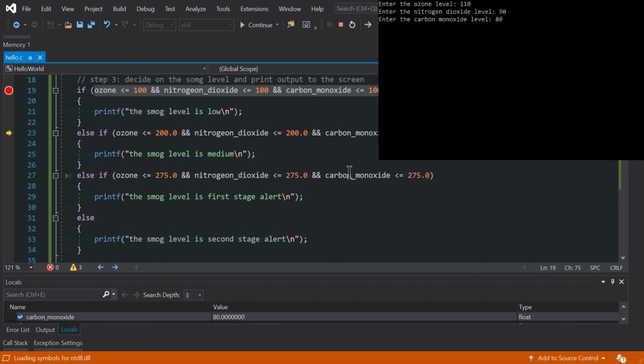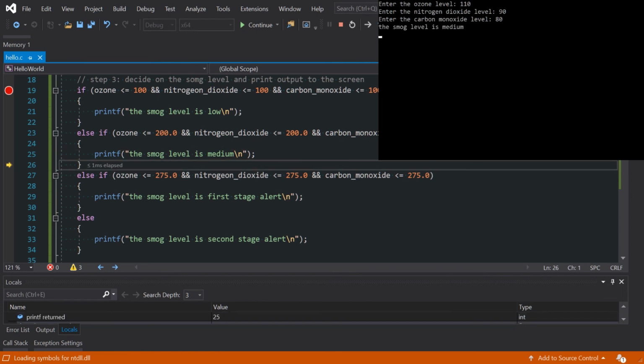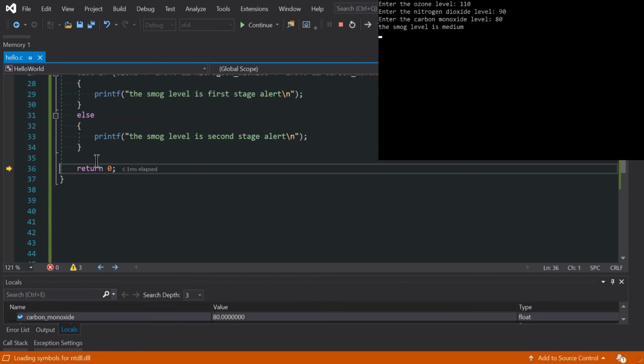It's 110. Now all the indices are checked against 200. And the condition at line 23, I'm guessing it's true. I want it to be true. So I want my instruction pointer to jump to line 25 after I press step over. If I click on the step over button here, you will see that the smog level is medium. So we are at this line. Obviously, this line hasn't been executed. I have to step over it. And then you will see that the smog level is medium is being printed to the screen. And if I step over, we're going to return 0.